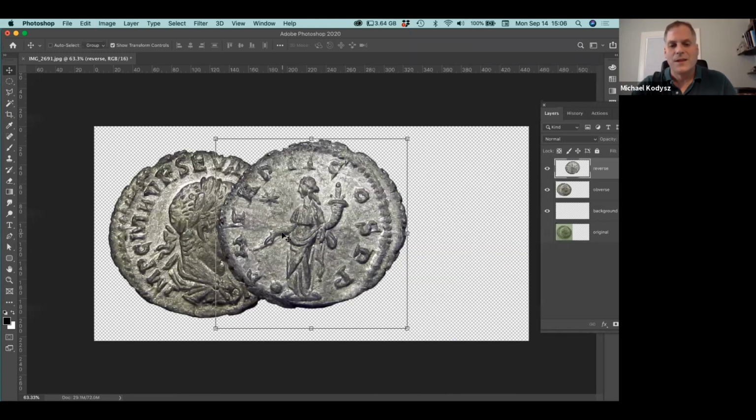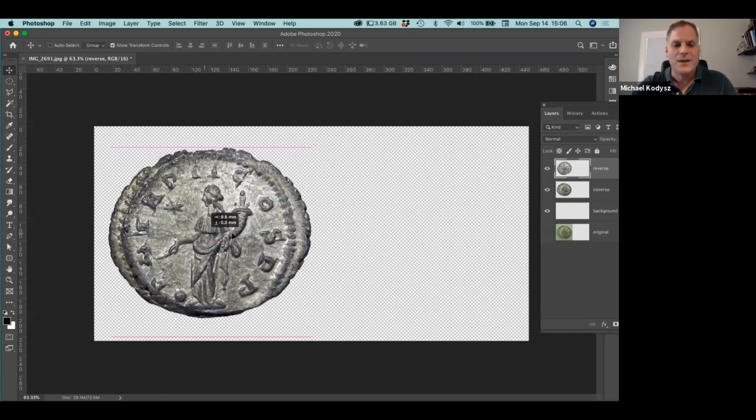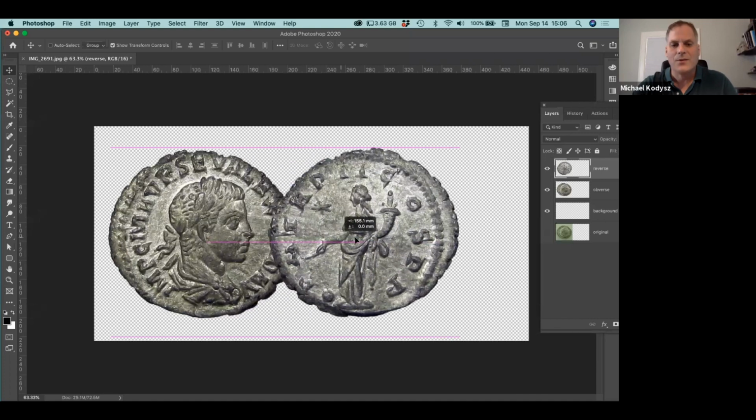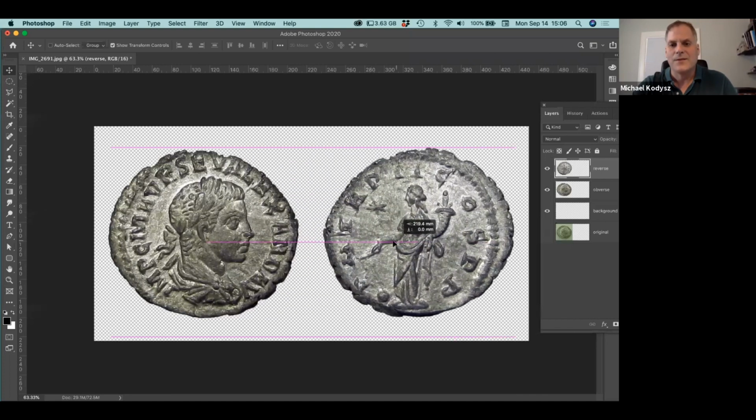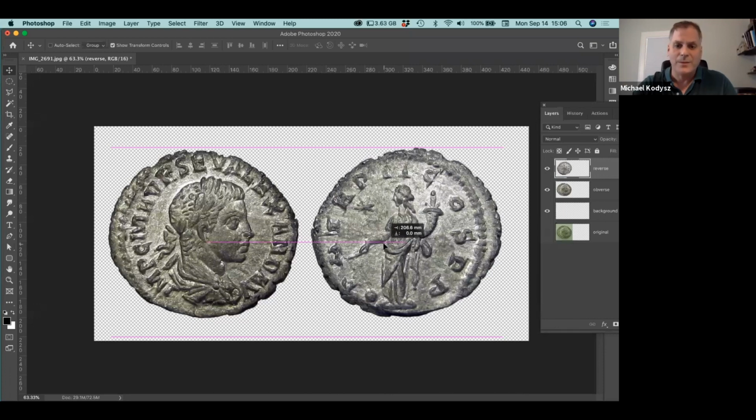But if I hold the shift key, let's align this again. If I hold the shift key as I drag, it's dragging perfectly horizontal. So I don't have to worry about it accidentally moving up or down a little bit. Okay, so there we go.